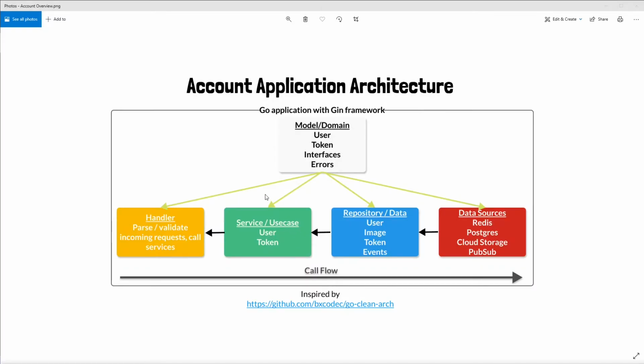Here's a diagram of our application's architecture, or at least our account application's architecture. Before going into this too much, I want to give a shout out to the Go Clean Arch repository, which you can find on GitHub. This served as the inspiration for much of what I do in this project.